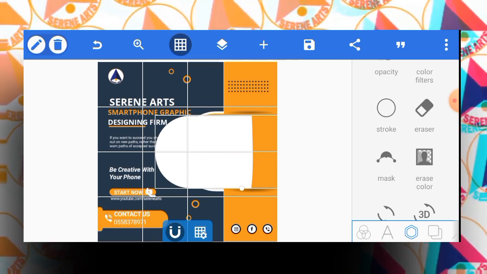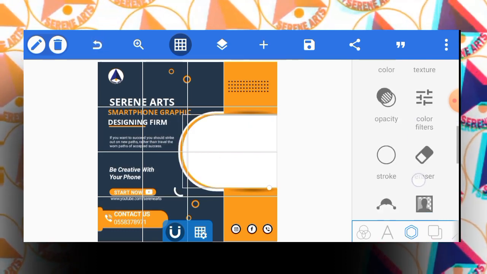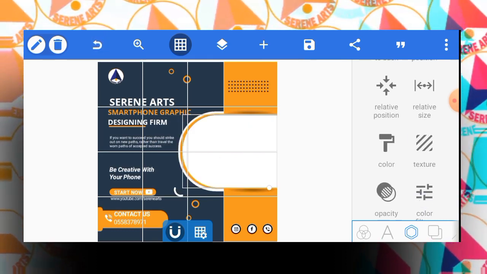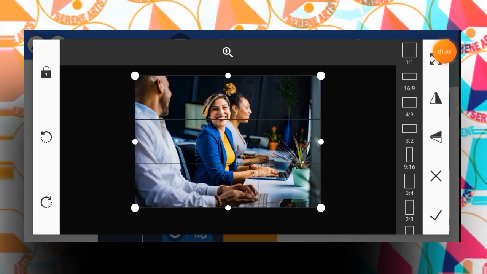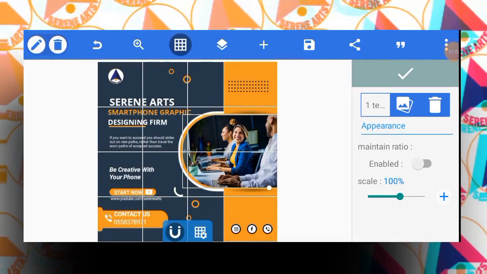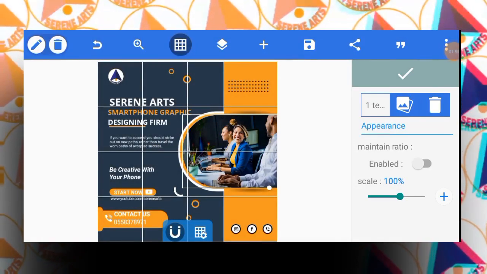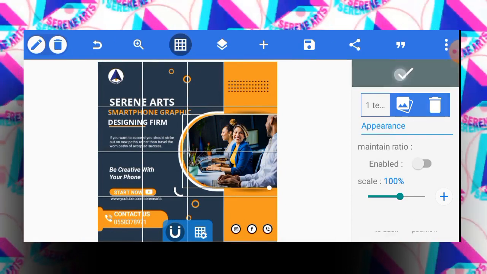All right, so once we cut the shape, let's go ahead to tap on texture and select the image that we want to use. Okay, so I'm just going to grab the image quickly. Okay, so this is it. I'll rotate it like this, tap on check mark, then voila. We have it here like this.